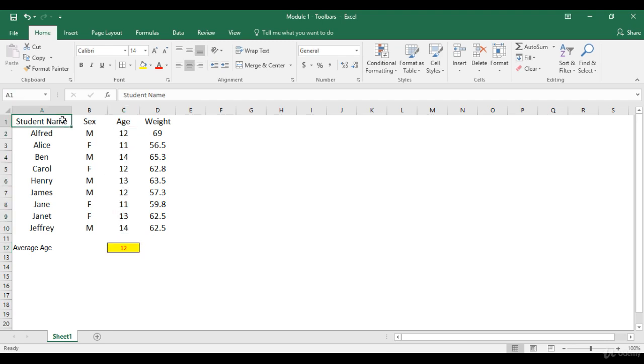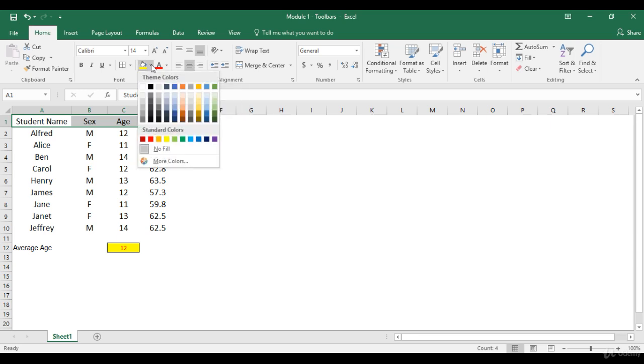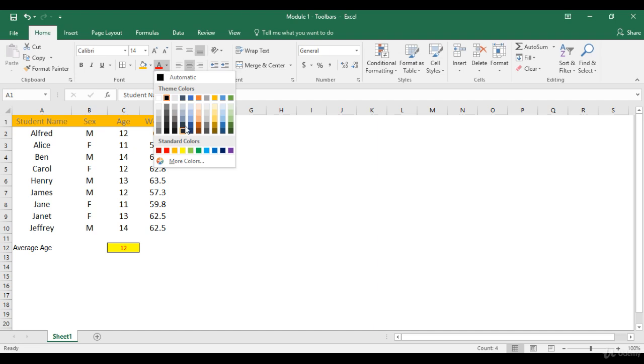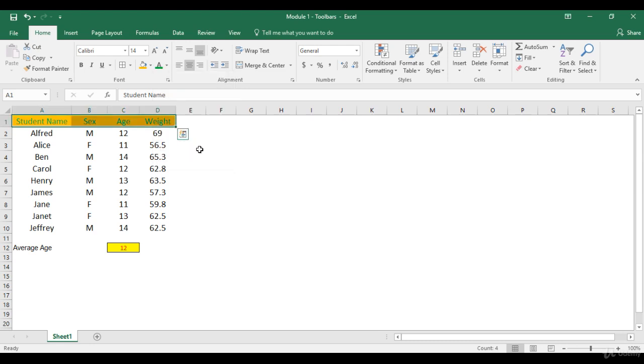Now for starters, let's say I want to change the appearance of my column names. Let's say I want to change the cell colors. So for that, I'll go to fill color. There's a drop down over here and you can select any color you want. Let's say I select orange. The default font color is black, but you can select whatever you want to. Let's say I select green.